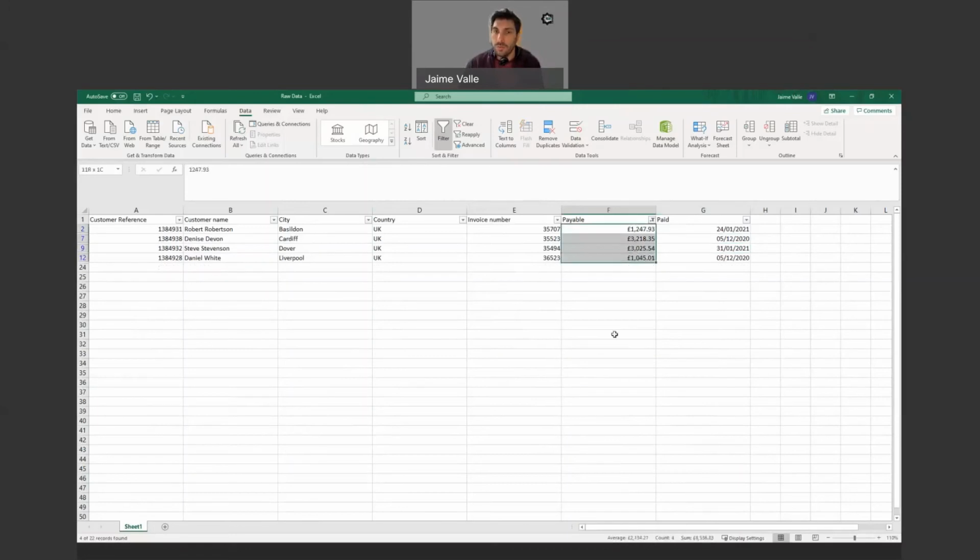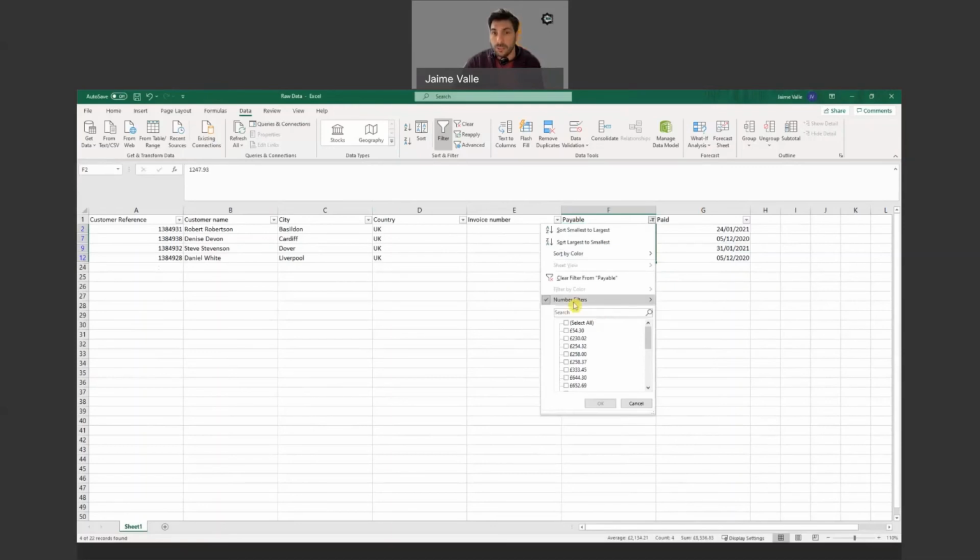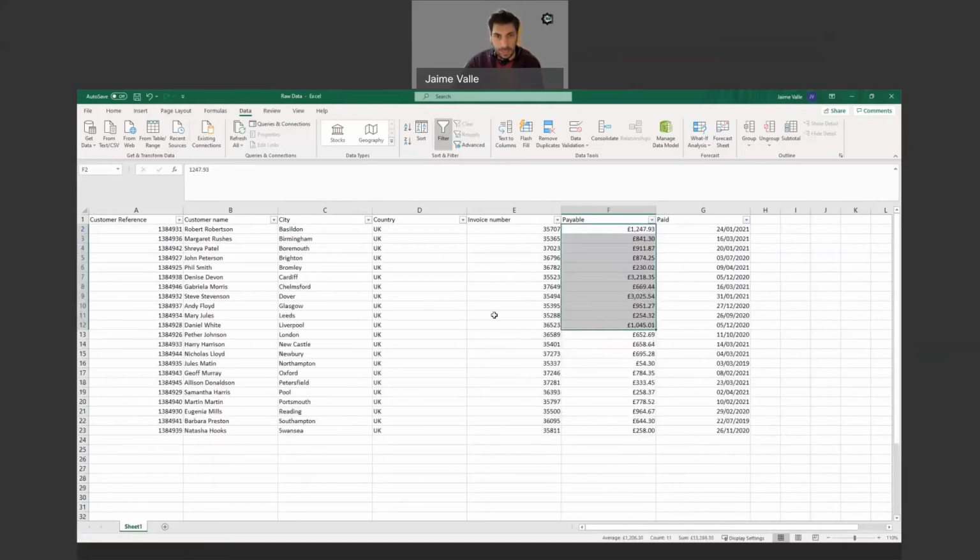Only those four match that criteria, greater than 1000. How's that looking? I think it's great. This is really, really useful for you. I can cancel all my filters by clicking on this symbol with the red cross. There you go. And let's start again.